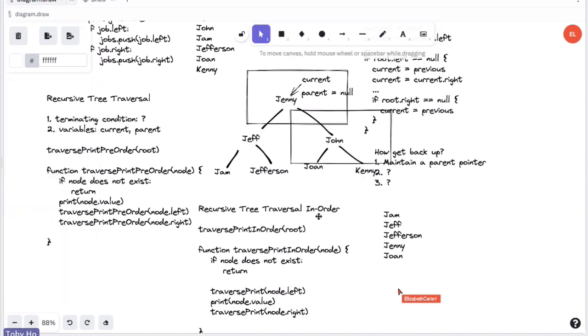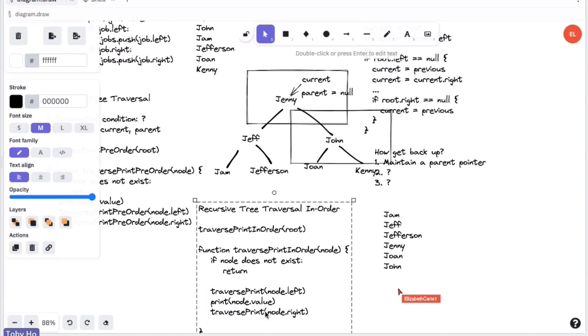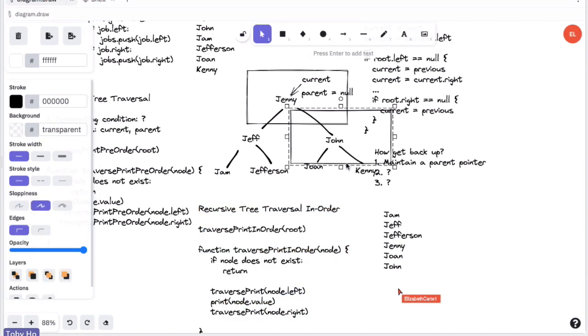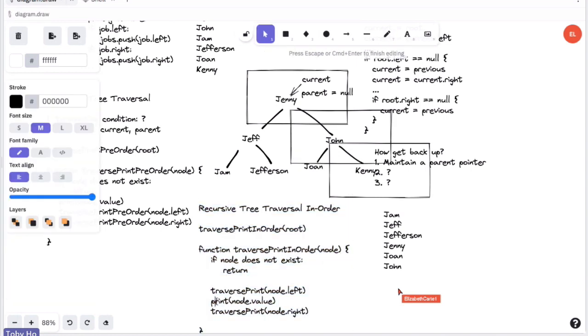Come back to John, and John was on this line, on its left side. And then it's done with that, and now we're gonna print John. And then now we're gonna do the right side of John, which is Kenny. Kenny exists. We're gonna go to the left side, but there's nothing there, so we're just gonna make the frame really quickly and delete it. And then we're over here. We're gonna print Kenny.